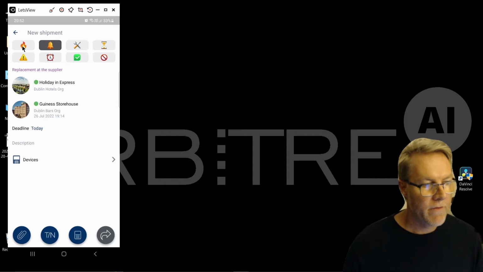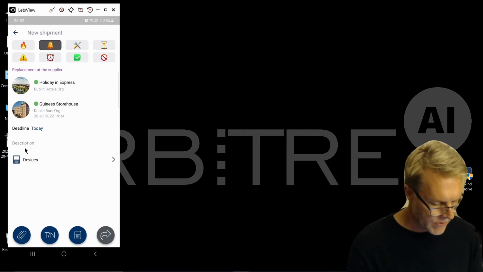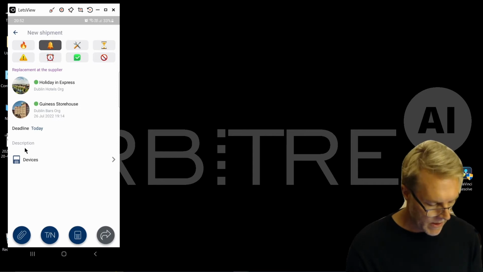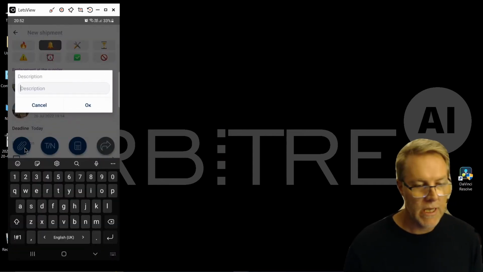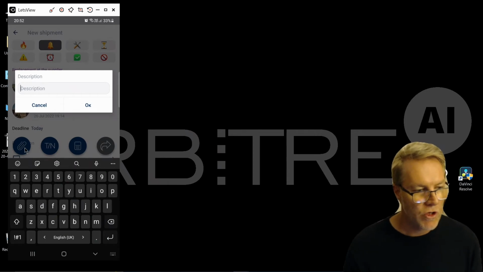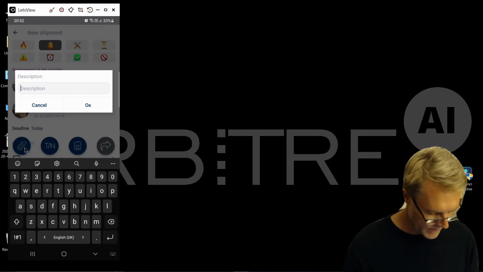The flaming fire means urgent. Ready is the tick bar, and then we have some delay icons here. So as I said before, this description is mandatory. So I'm just going to type in here, not anything about any keg or any product that I've added, just to show you that it can go through without that.